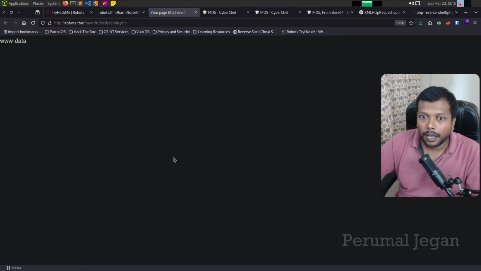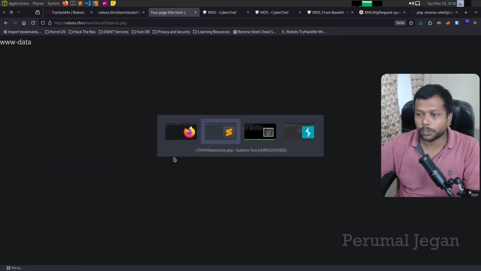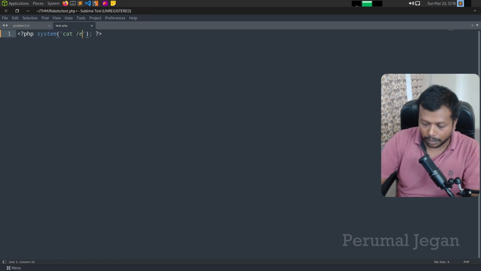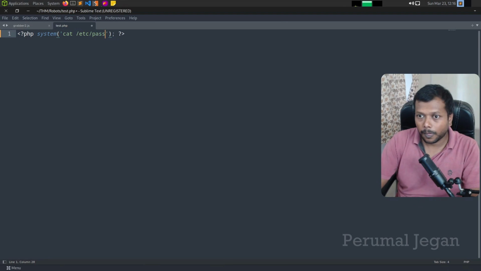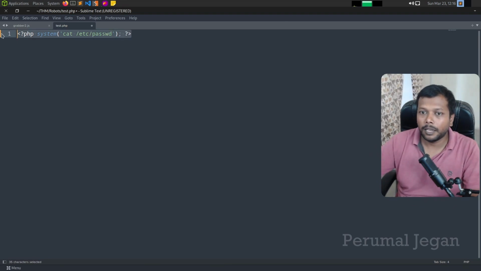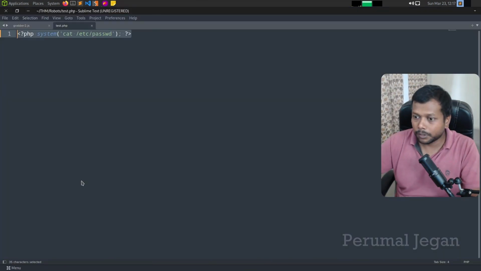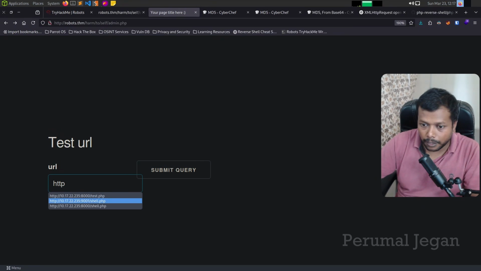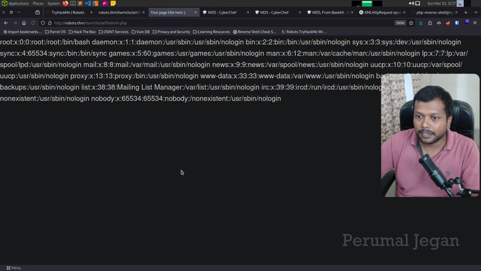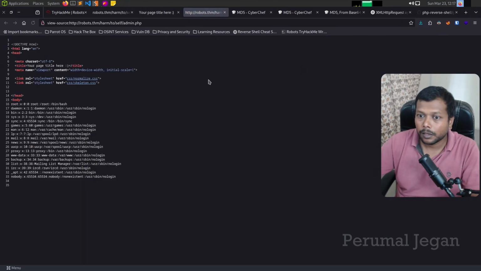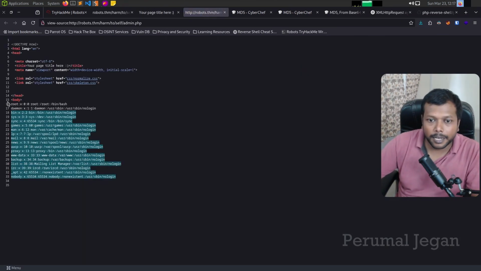Let's see. Look at this. There is a code execution. So this is what I was looking for. I'm executing a simple system command, and here it is going to read a file for me, passwd. So let me try to read this one instead. I go here and give the same URL again, http, test.php. When I submit the query, here it is, I'm able to read the etc passwd file.